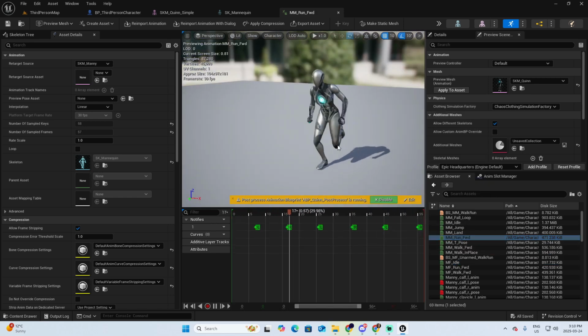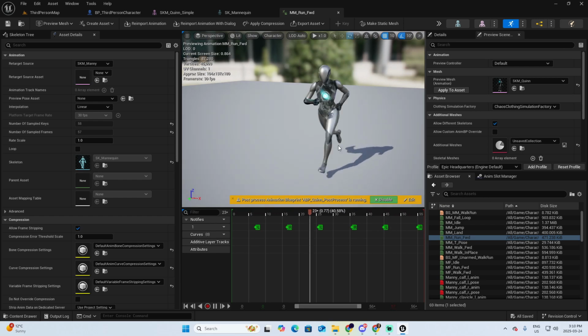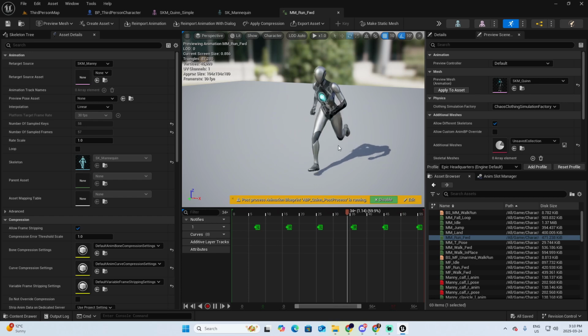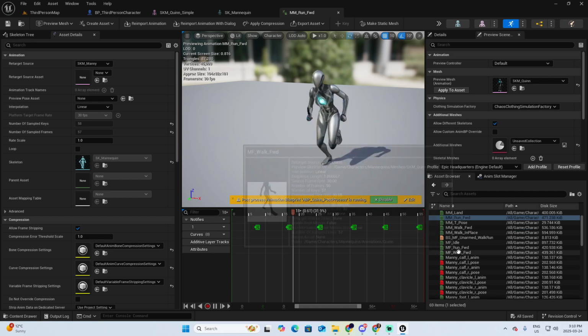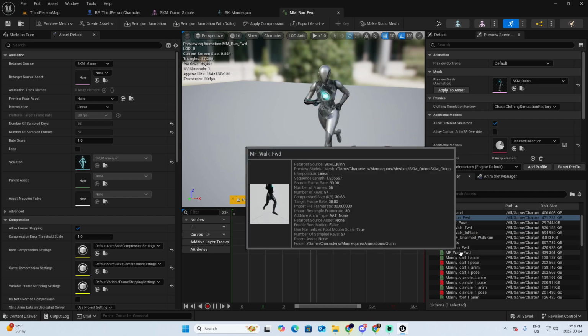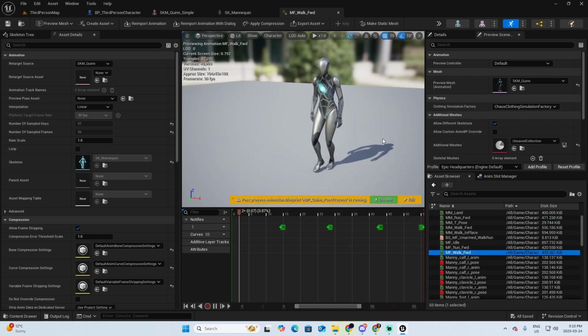Like this one, you can check all the animations that you not only have in this project, but also some others that you can import from other sources. Just double click the animation you want to see. Let's say this Walk Forward, and you'll check that everything looks correct.